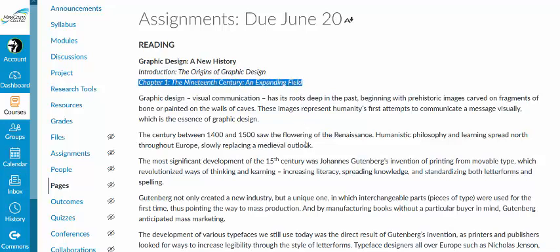The most significant development of this time was Johannes Gutenberg's invention of printing from movable type, which revolutionized ways of thinking and learning. Gutenberg not only created a new industry, but he anticipated mass marketing.